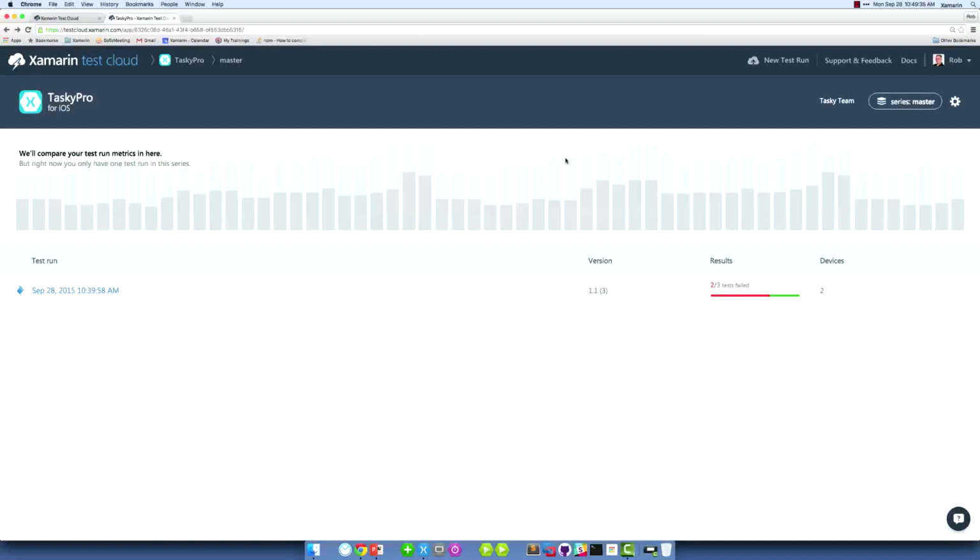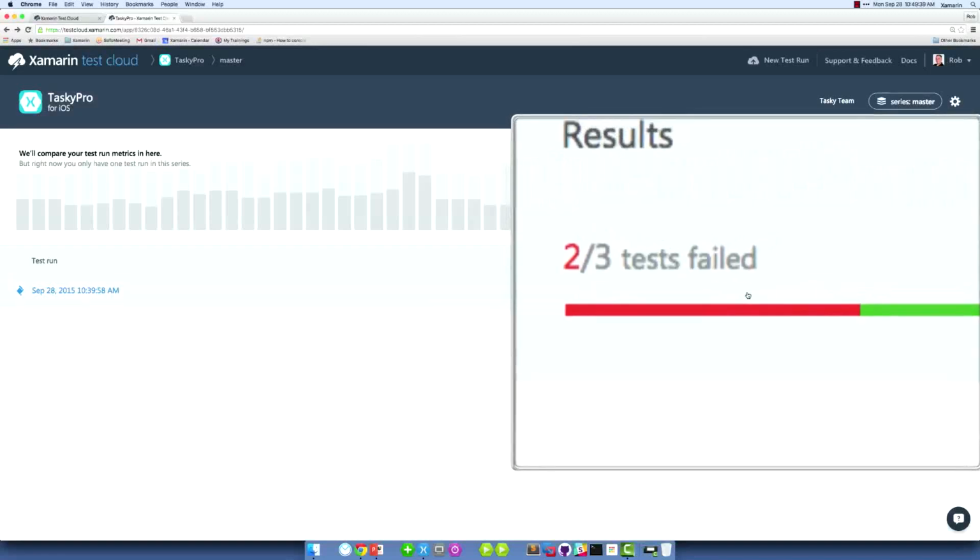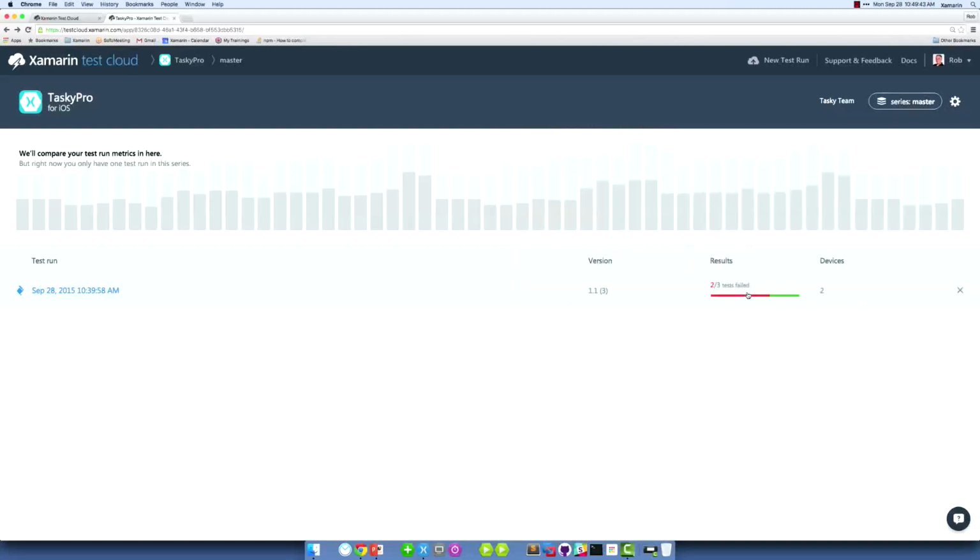Now our tests are complete. Our test run is complete, but you can see here on our screen that for some reason, 2 of our 3 tests have failed. And this is actually good. This is what we need Test Cloud for. We need to capture these tests and find all the errors and find what's broken before we ship our application out to our customers. So let's go take a look at the results.